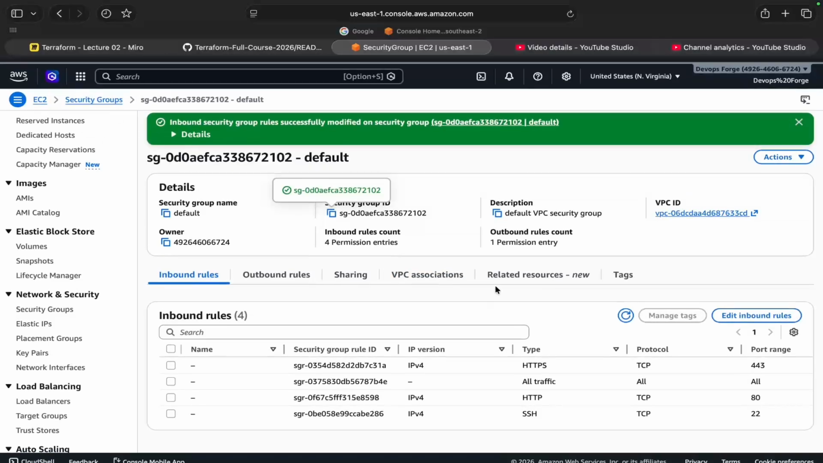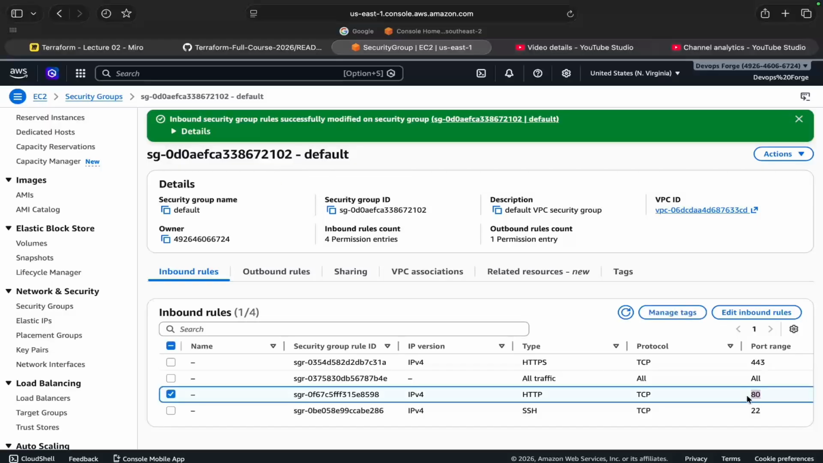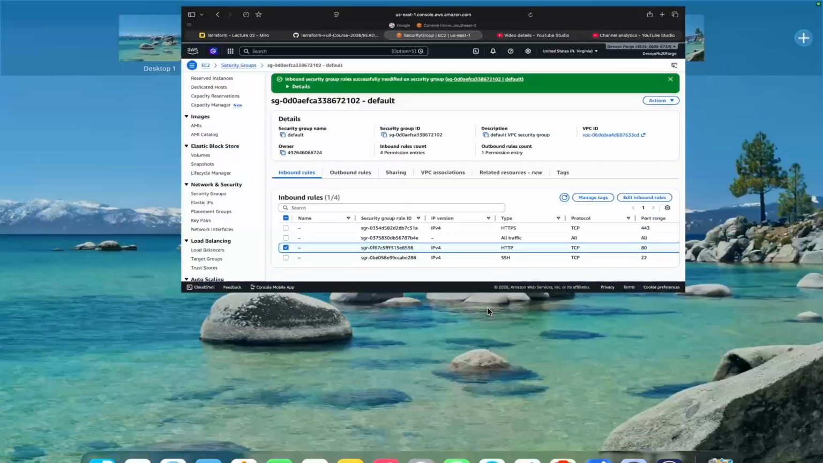Correct? Now we have 4 permission entries over here. All of them are there. If you use HTTPS, it would be fine. But since we are using port 80 inside our application, we're going to use HTTP as our protocol. Okay, we are not going to use 443. I've just given this example of how to add a port inside a security group.